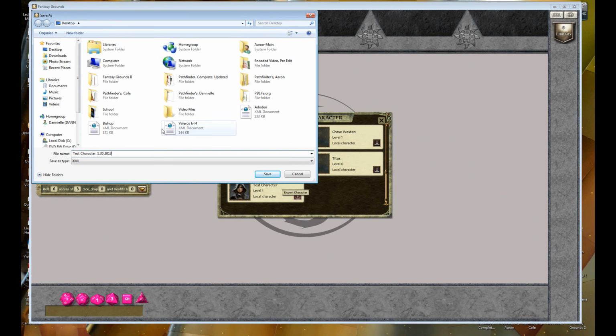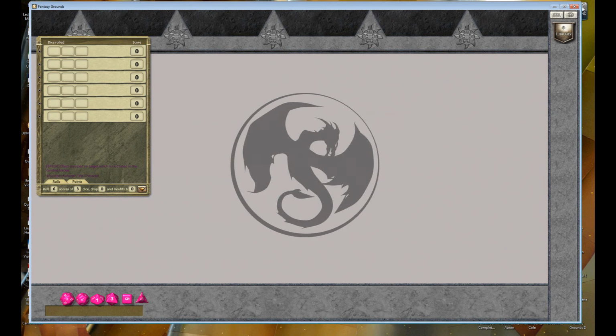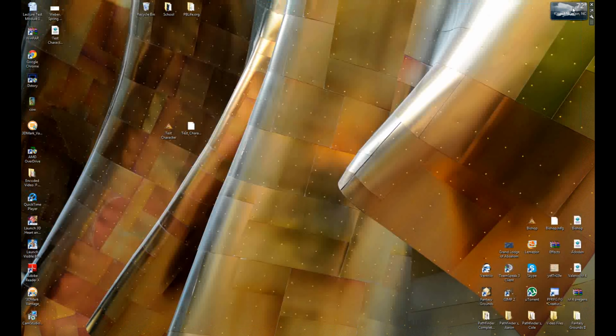So I've got test character.1.30.2013. You may not want to go to that extent, but I like to do them by date. That way I can keep up with them. And then I'm just going to say save. Alright. And we can exit out of this program, out of Fantasy Grounds, because we'll say we're done with that. And here's the test character that we made.